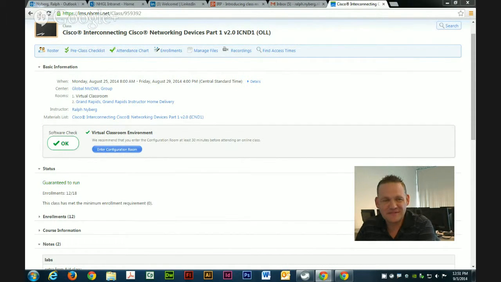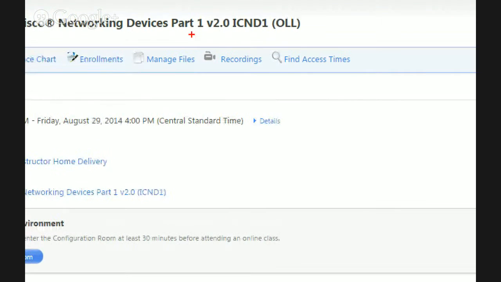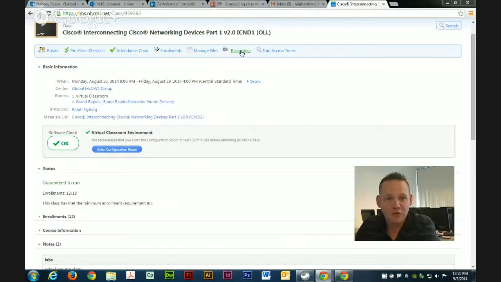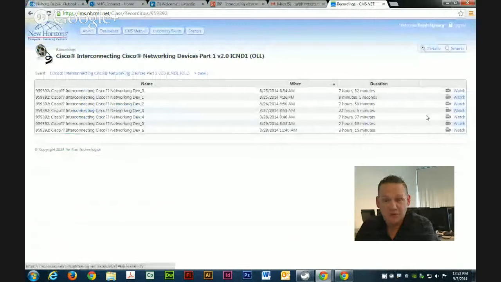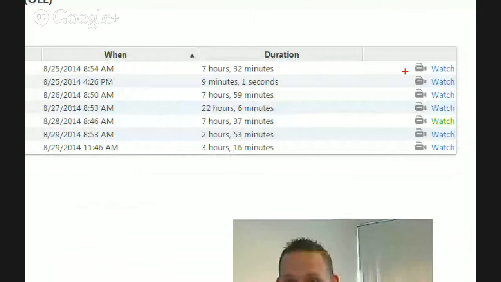So just to give you an idea about how I go about showing them how to access the recordings. Obviously, the first thing is they have to know where they're found, and so I take them into the class and I show them the recordings button. Let me make that a little prettier. I explain to them that it may be part of their classroom or it may be part of their transcript in terms of finding the class, but that is how they access the recordings.